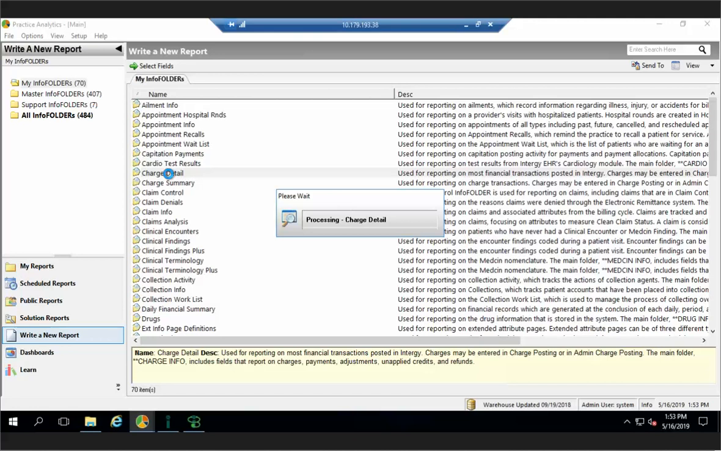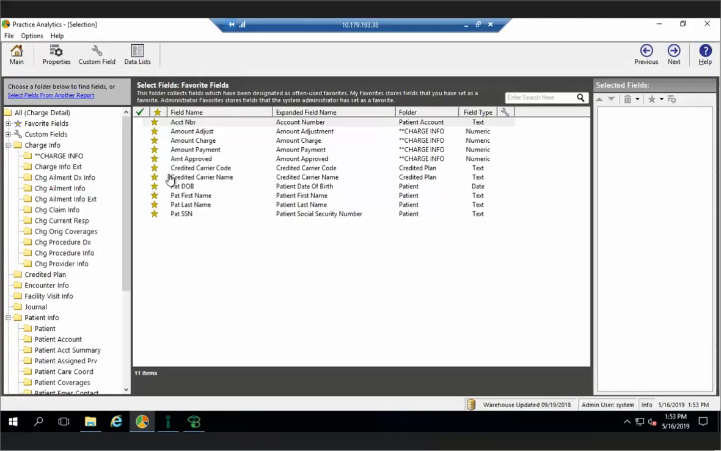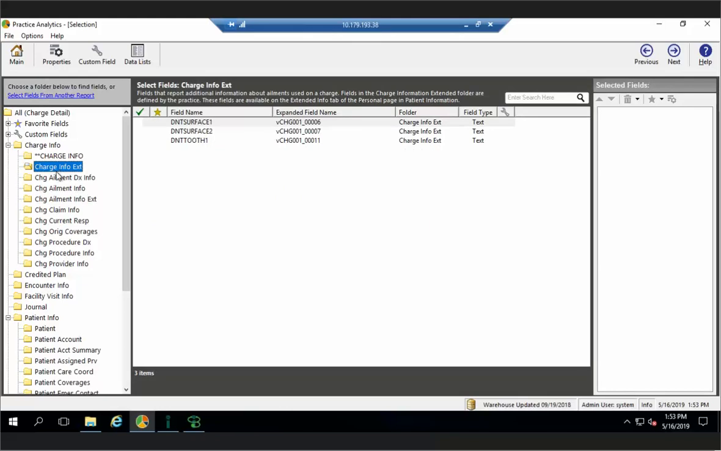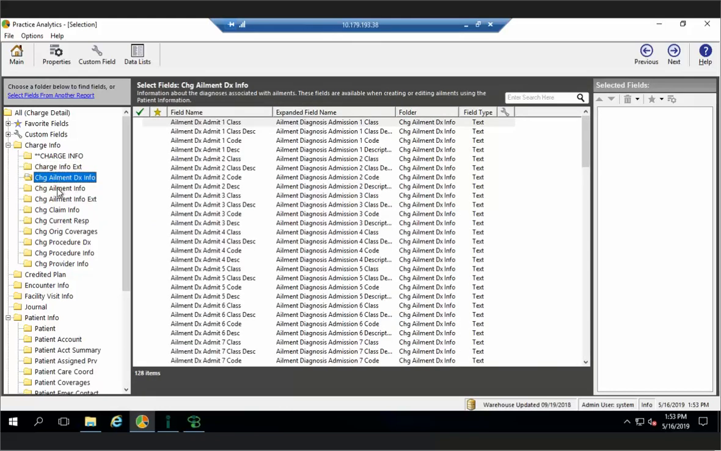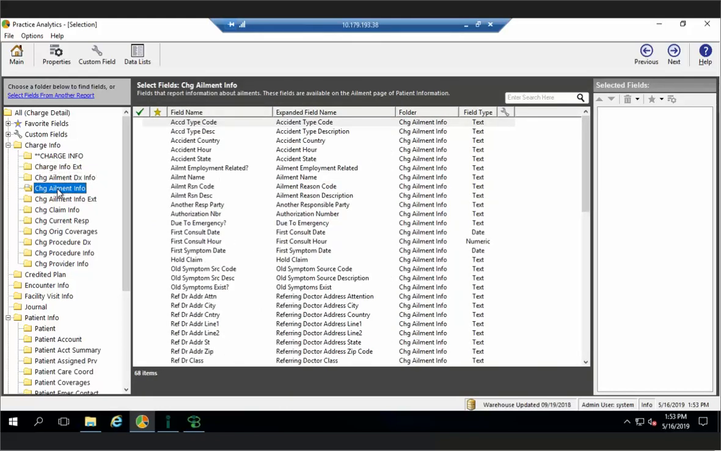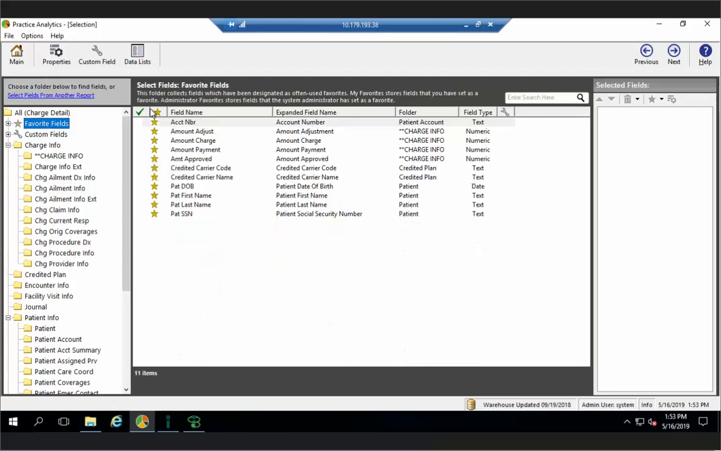So I could come in and choose a data set, and that would be similar to those information folders you have in Business Objects, where it's grouping data together. Same concept here, where I could see different types of information, and I can choose any of those fields to include in my report. I also can have my favorite fields.